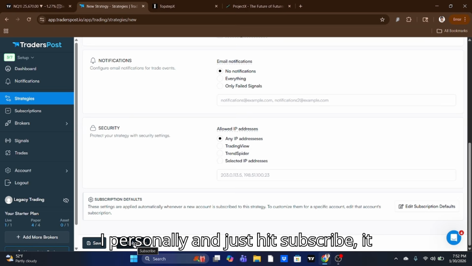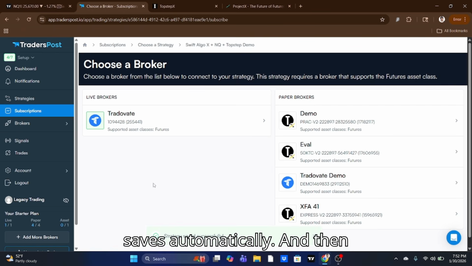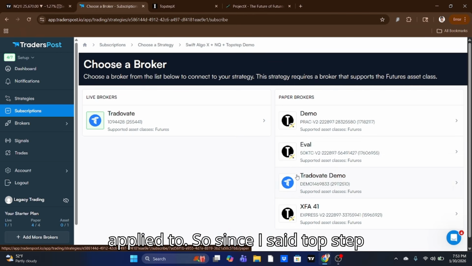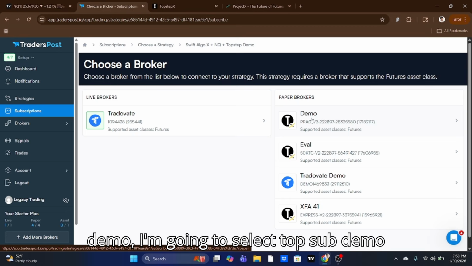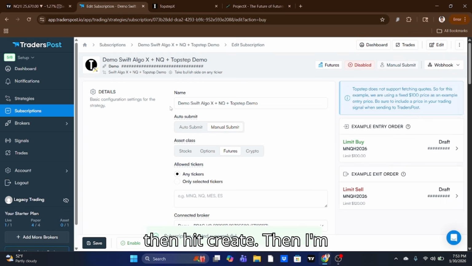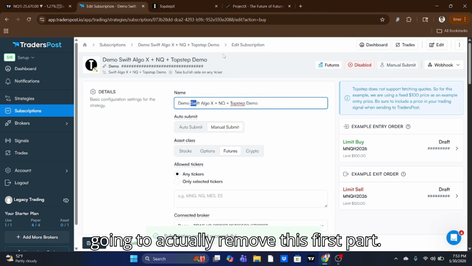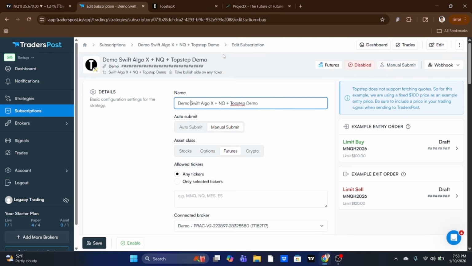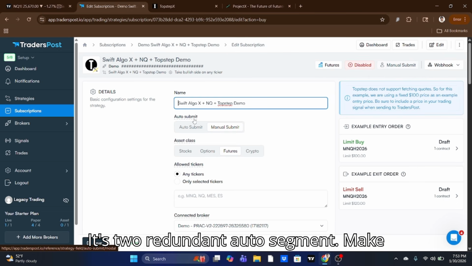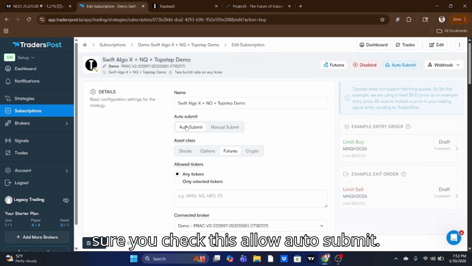I personally just hit subscribe. It saves it automatically. And then you can choose which account it's being applied to. So since I said Top Step Demo, I'm going to select Top Step Demo. Then hit create. Then I'm going to actually remove this first part because that's the name of the account. It's too redundant. Auto submit, make sure you check this. Allow auto submit.